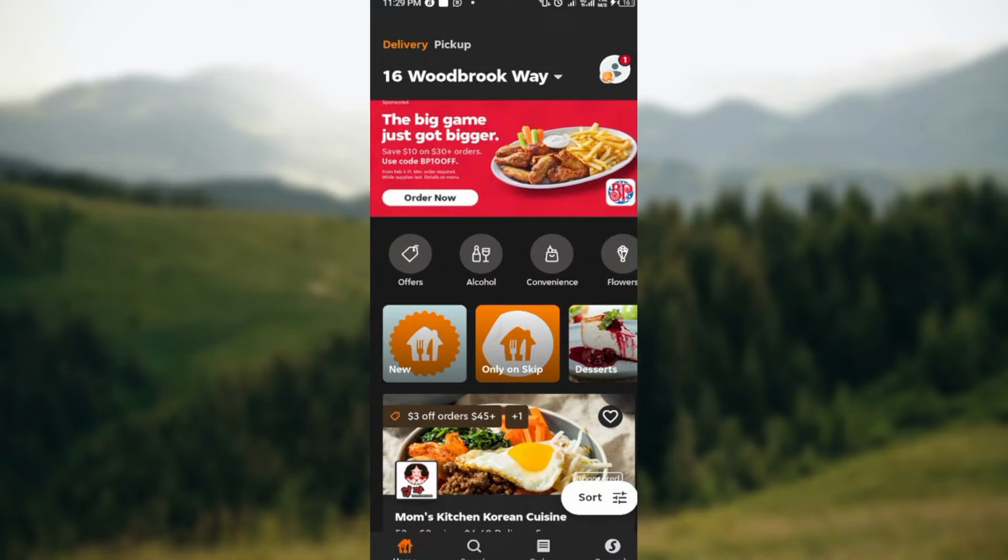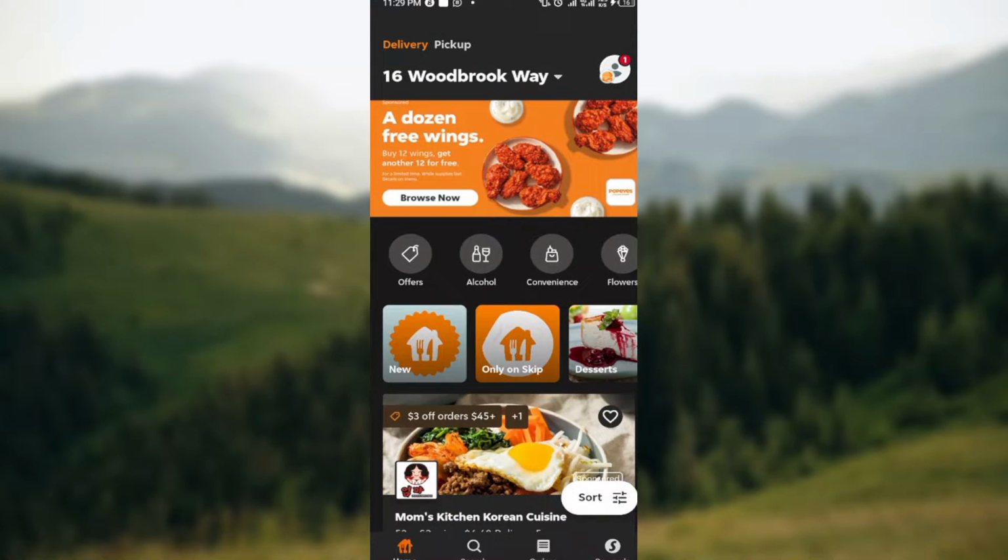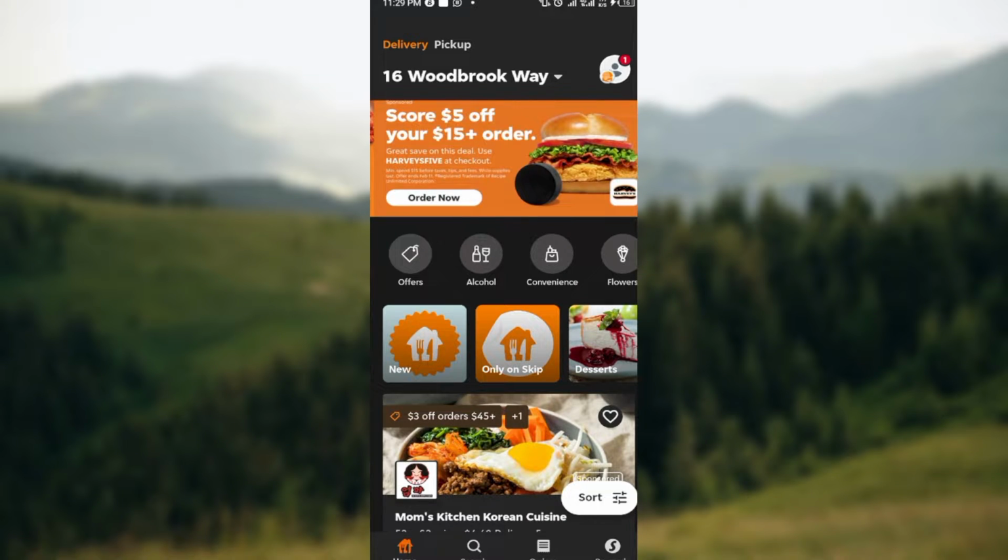How to modify my order on Skip the Dishes. Hi everyone, welcome to today's tutorial. In this tutorial, I'll teach you how you can modify your order on Skip the Dishes.